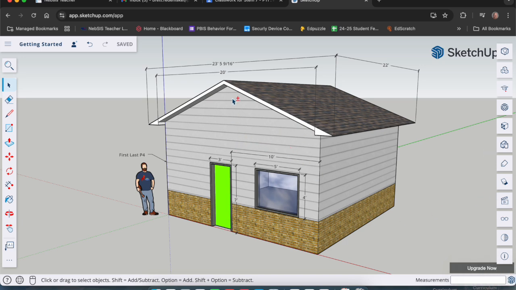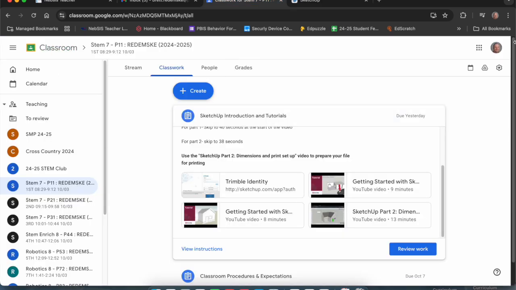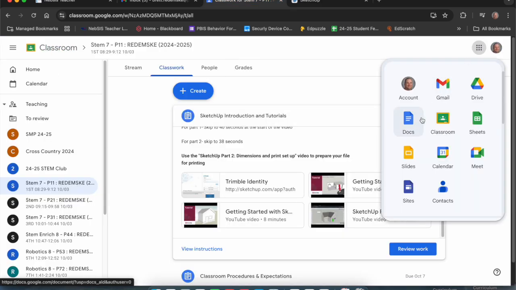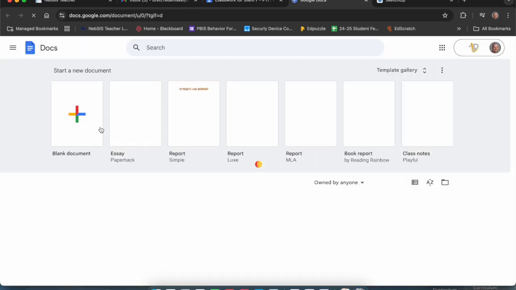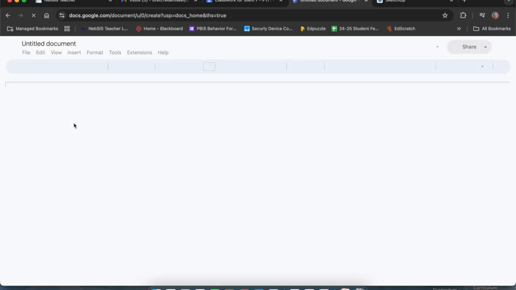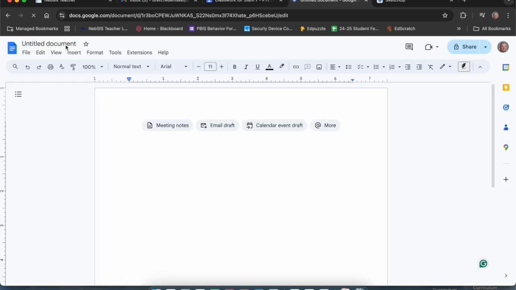Once you have your screenshot done, you'll be going back to Google Classroom, and then you can make a new document from the waffle. You're going to make a new blank document, and call it House Print as the title.